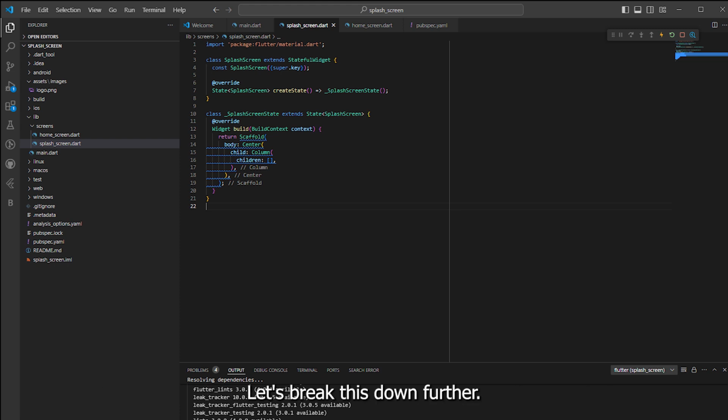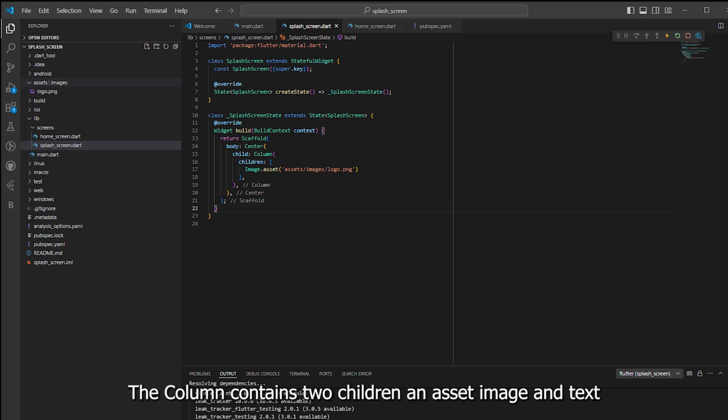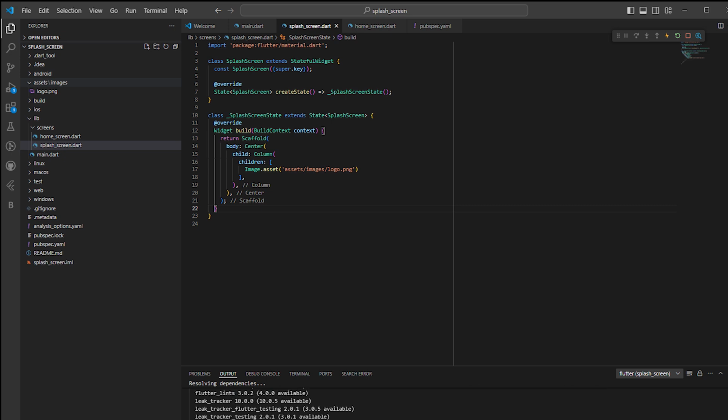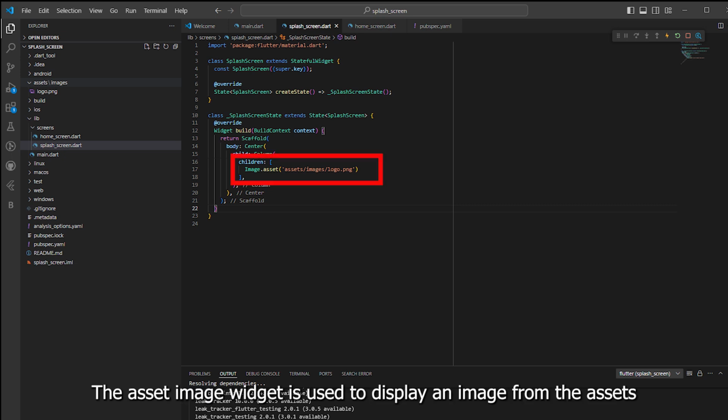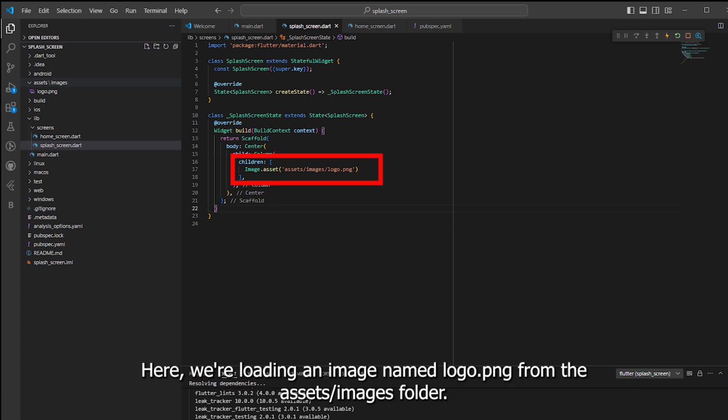Let's break this down further. The Column contains two children, an AssetImage and a Text. The AssetImage widget is used to display an image from the assets. Here, we're loading an image named logo.png from the assets images folder.